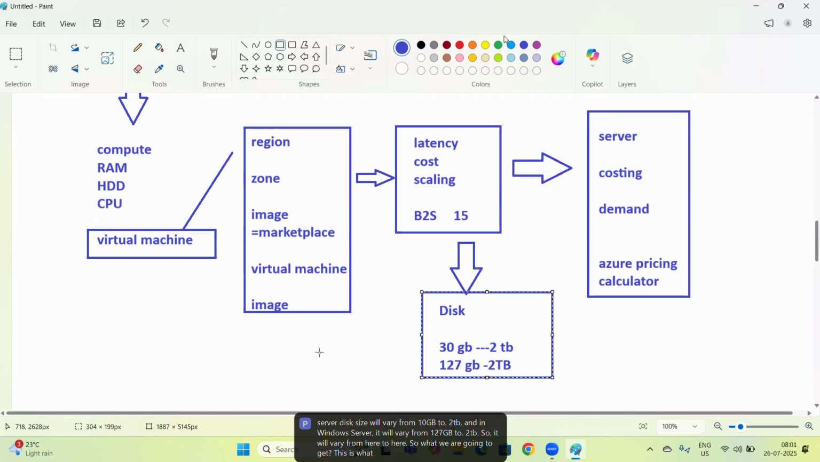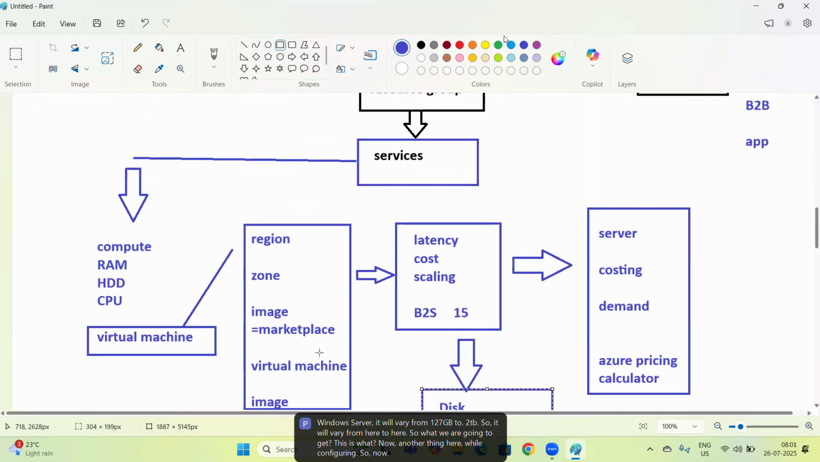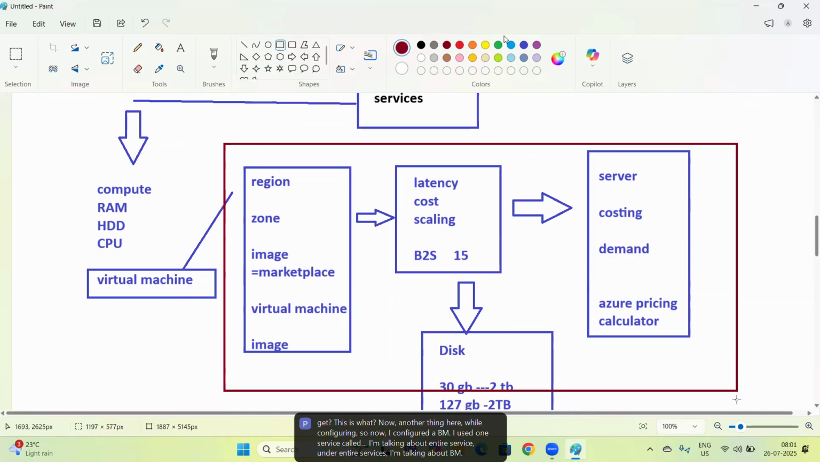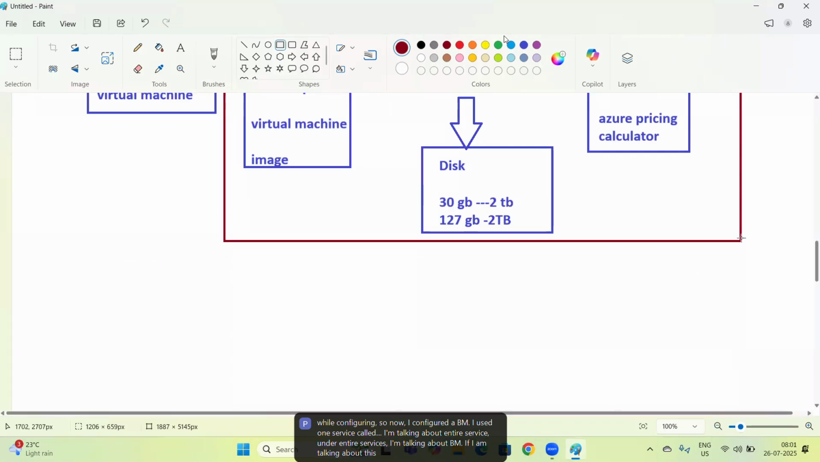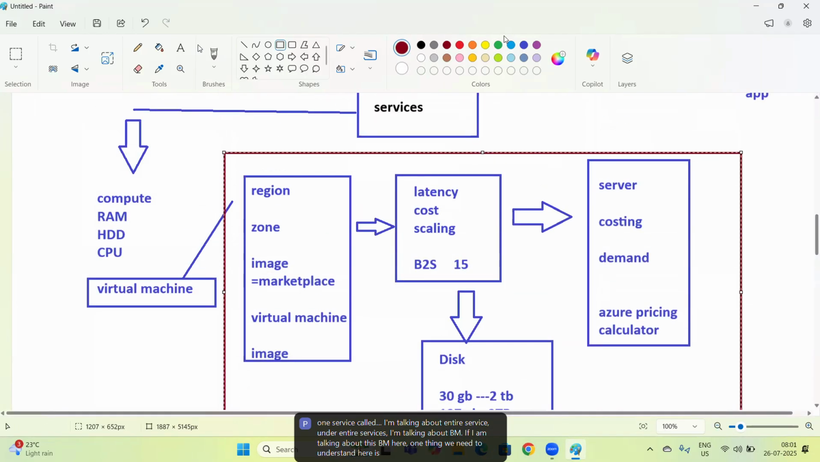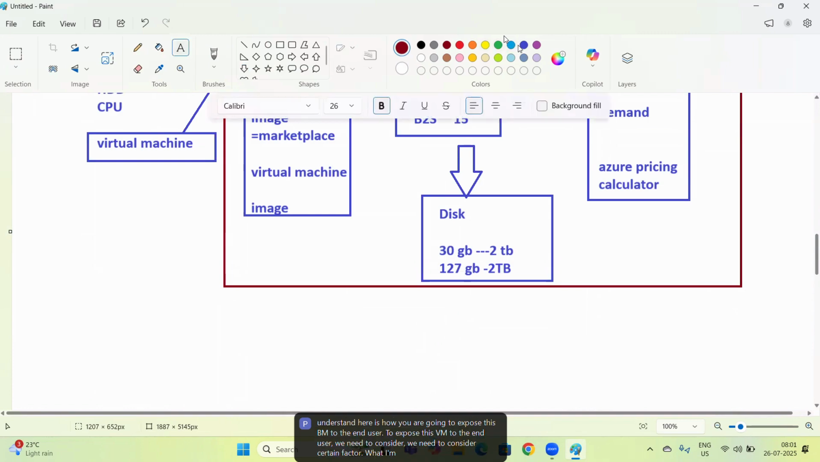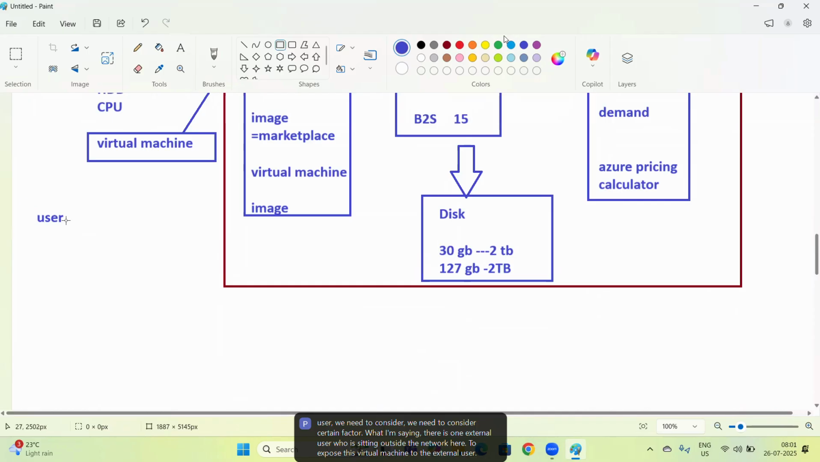Now, while configuring, I configured a VM. I used one service; under the entire services, I am talking about the VM. One thing we need to understand is how you are going to expose this VM to the end user. Suppose there is one external user sitting outside the network. To expose this virtual machine to the external user, we need to think about a secure way.